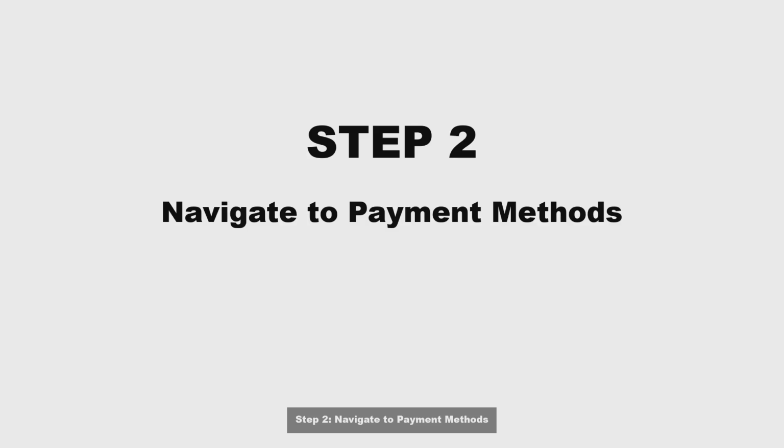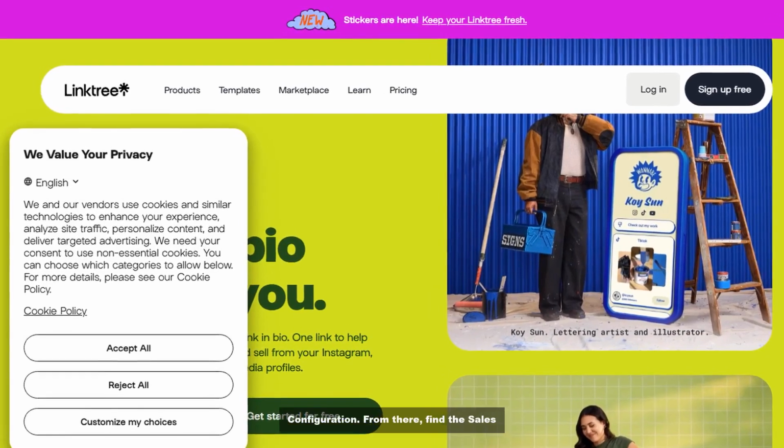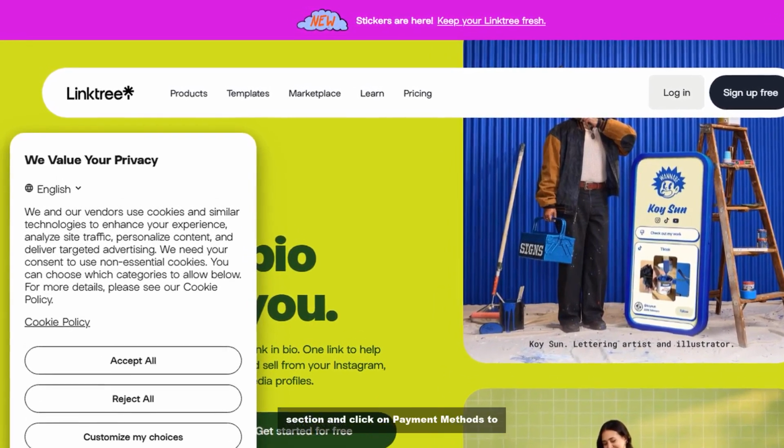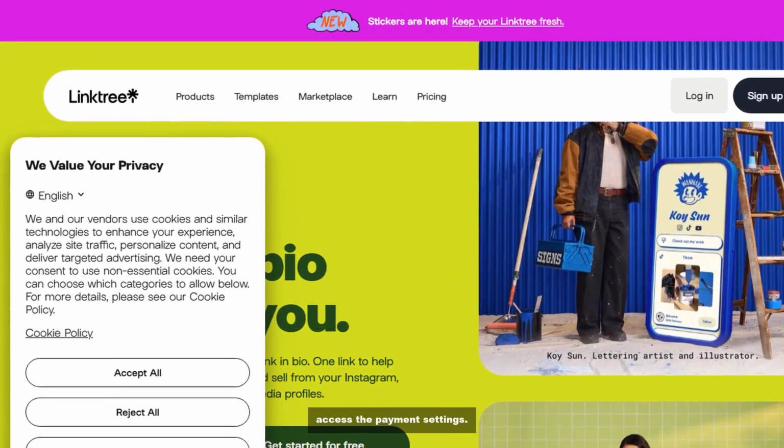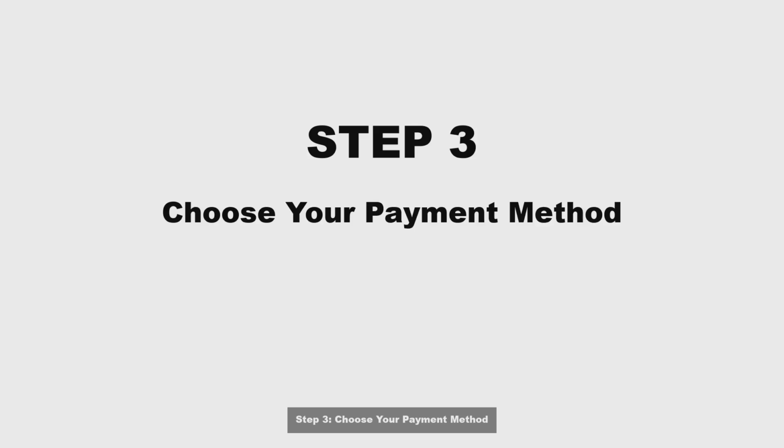Step 2. Navigate to payment methods. In the admin panel, go to Stores and select Configuration. From there, find the Sales section and click on Payment Methods to access the payment settings. Step 3. Choose your payment method.